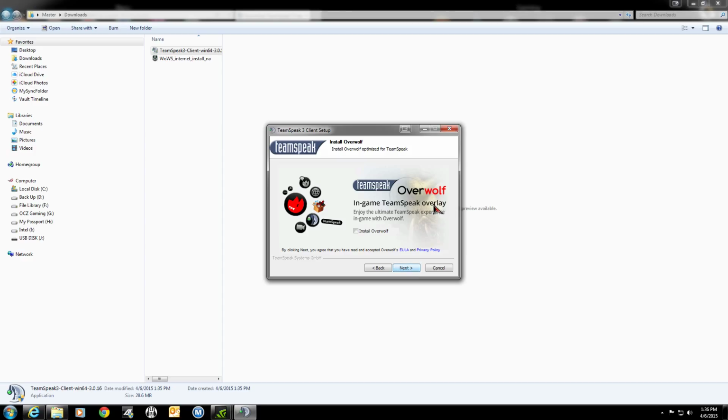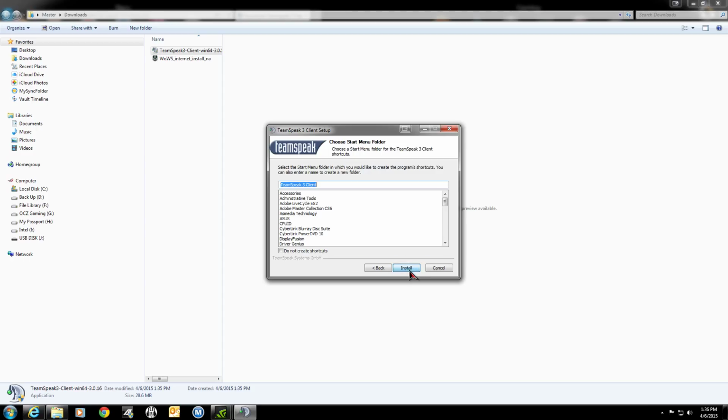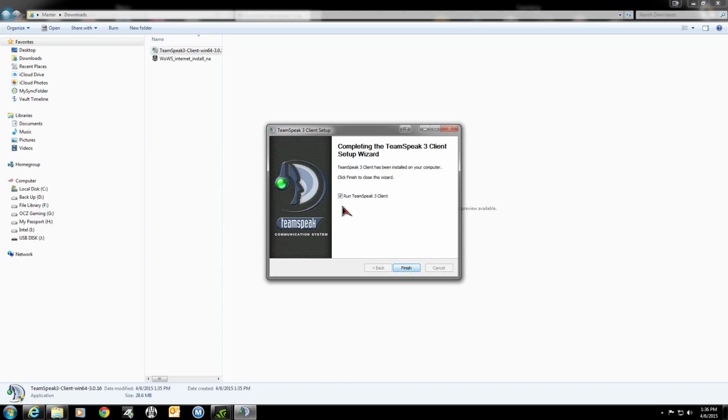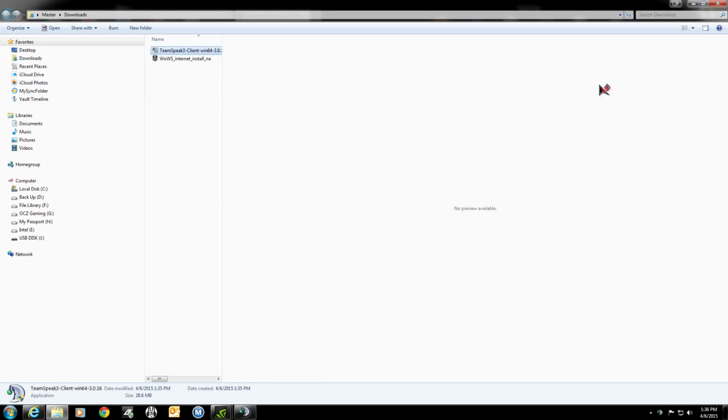Click next. Some people install Overwolf, which is an overlay onto the game you are playing, which allows you to see who's speaking and various other items. I choose to use a different program than Overwolf. Click next, and then just install, leave it as TeamSpeak 3 client. If you want to allow it to create a shortcut on your desktop, then do not check this tab. Click install. You'll see it's pretty quick. Then you want to finish and run the TeamSpeak 3 client.